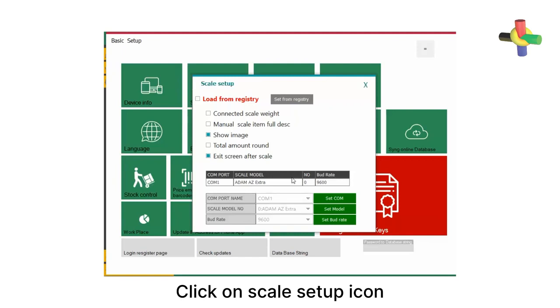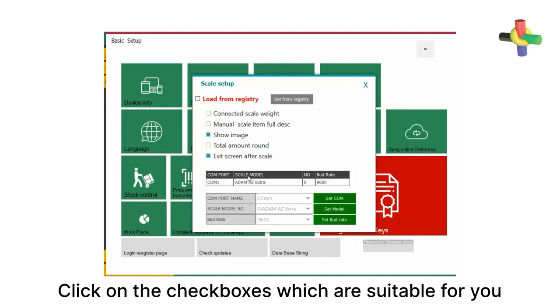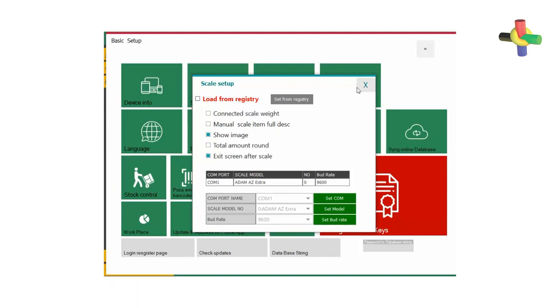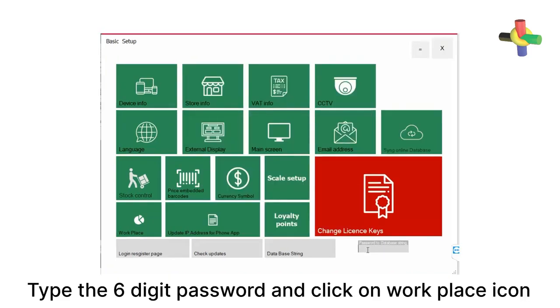Click on Scale Setup icon. You can set the scale billing setup. You can also load from registry. You should click on the checklists which are suitable for you and set the scale device details. Next, type the 6-digit password in the password to database string at right bottom and click on Workplace Setup icon.